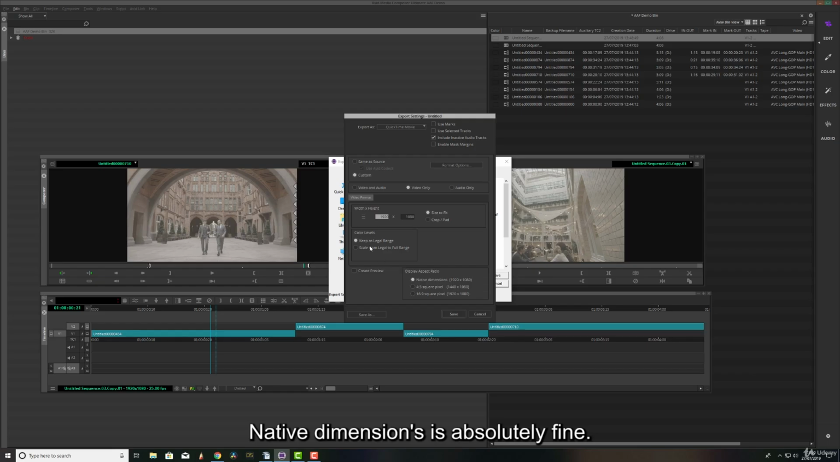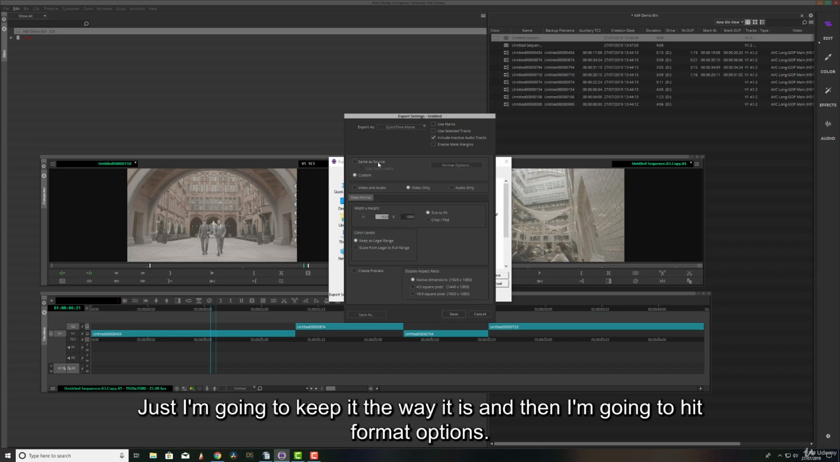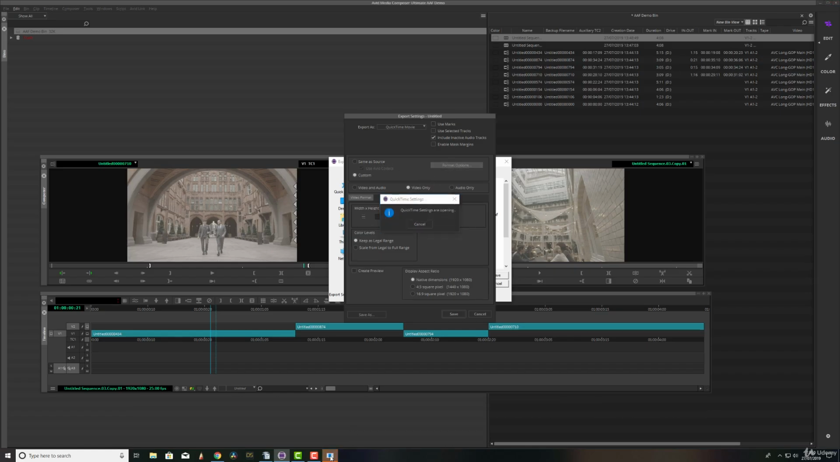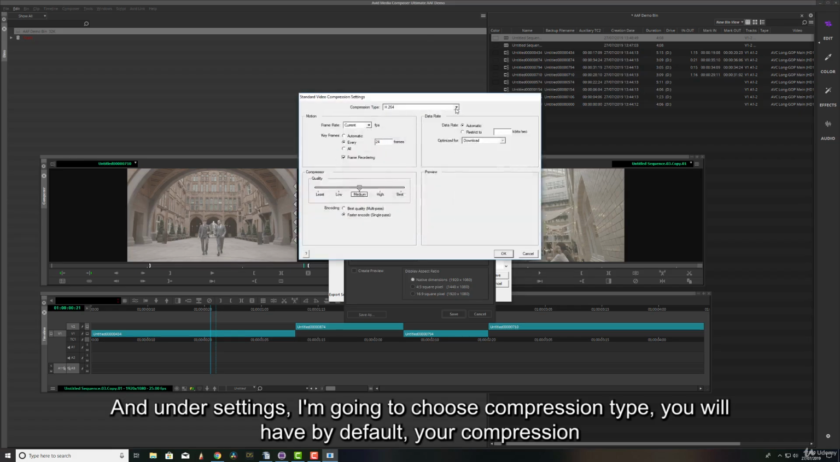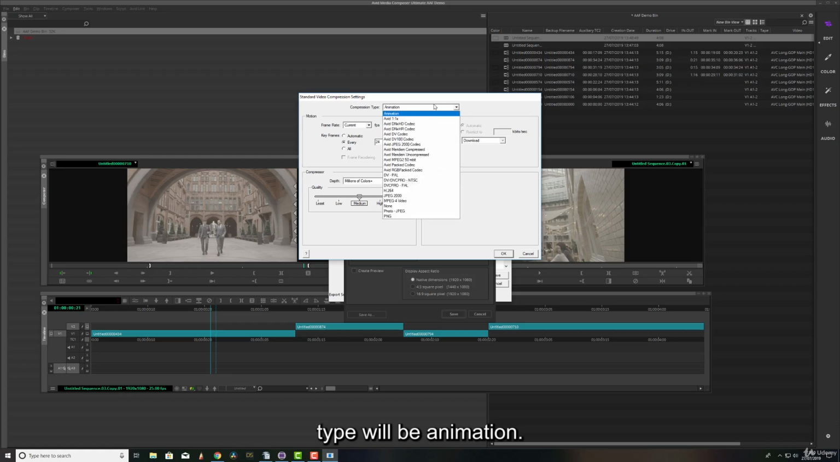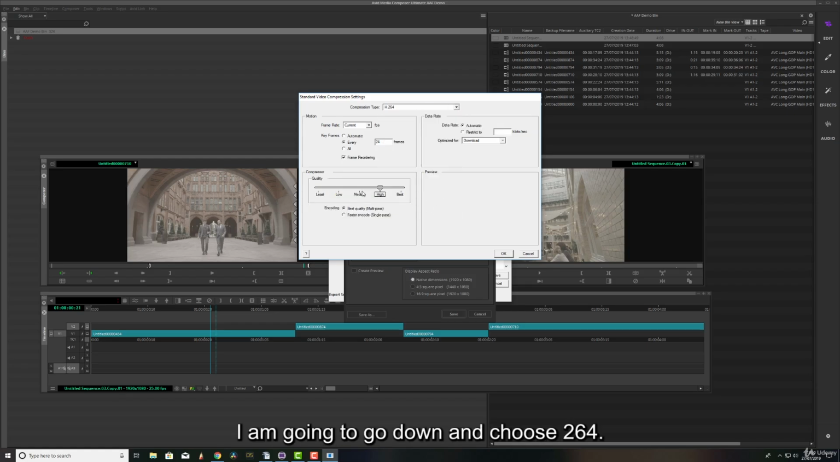Native dimensions is absolutely fine. Keep as legal range is fine. I'm not going to do any scaling here, I'm going to keep it the way it is. And then I'm going to hit Format Options. And under Settings, I'm going to choose Compression Type. By default, your compression type will be animation. I am going to go down and choose H.264.